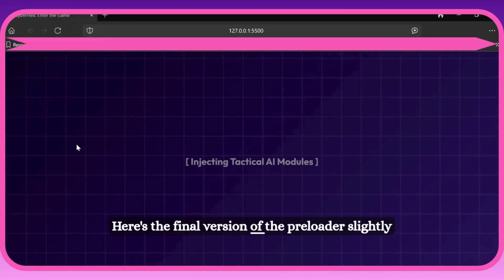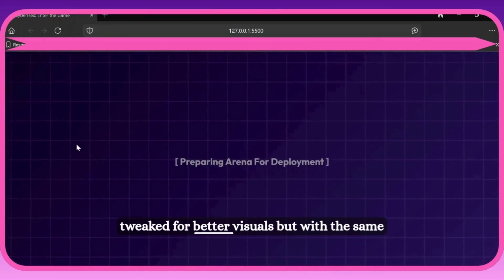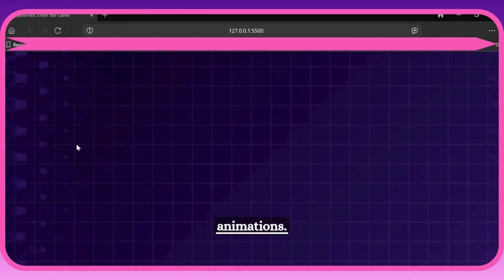Here's the final version of the preloader, slightly tweaked for better visuals, but with the same animations.